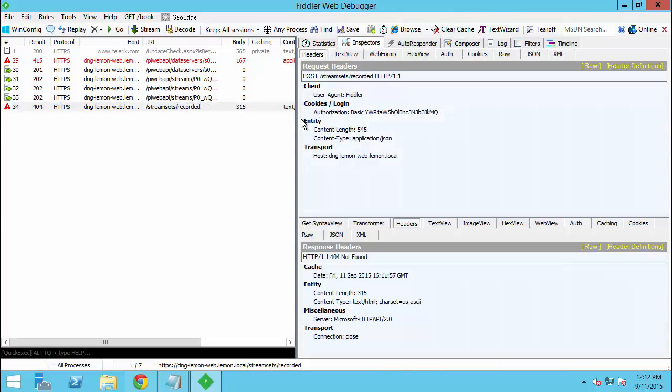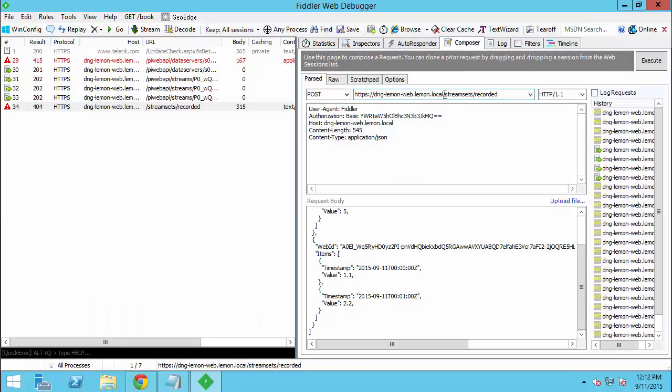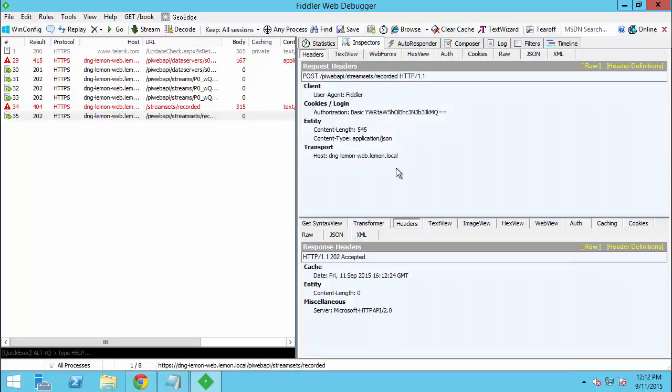we can see that we got an endpoint not found. So let's take a look and see what that means. Okay. So our endpoint is incorrect. We're missing PI Web API here. So if we execute again, this time we got a 202 accepted response.